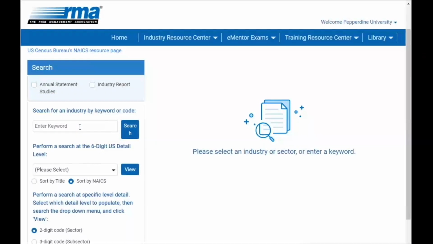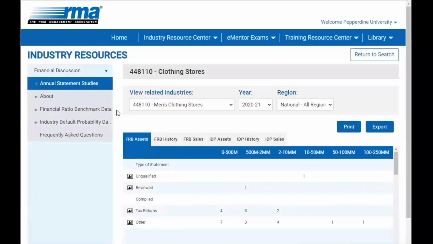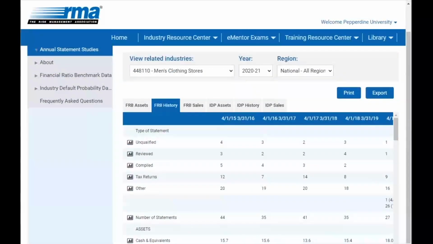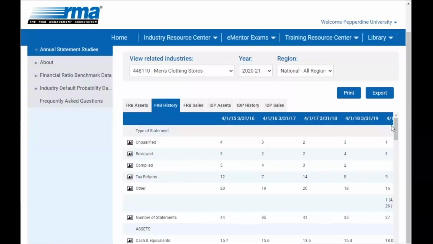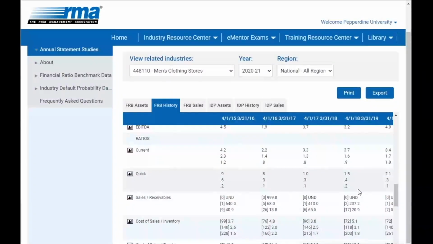Once the database has opened, enter the NAICS code that we found in Mergent Online to perform an industry code search. Verify that the information is correct, and then click on the hyperlinked industry code. From here, you'll want to select FRB History. FRB stands for Financial Ratio Benchmark. Note that the data is provided for the last 5 years. Using the right-hand scroll bar, scroll down until you see the heading in all caps that says Ratios. Listed underneath this heading are all the available industry ratios.